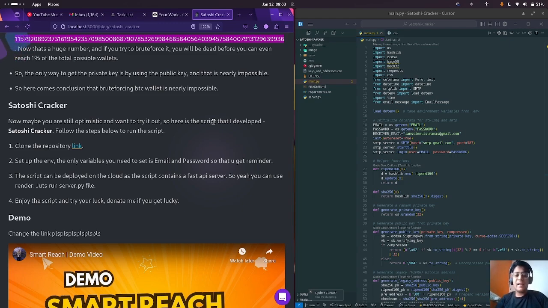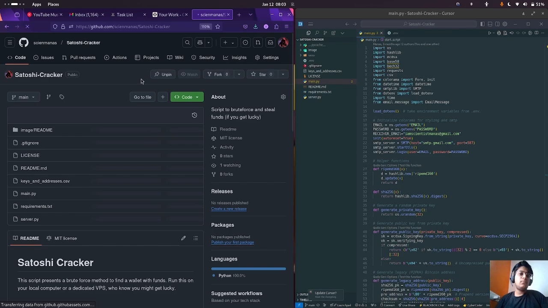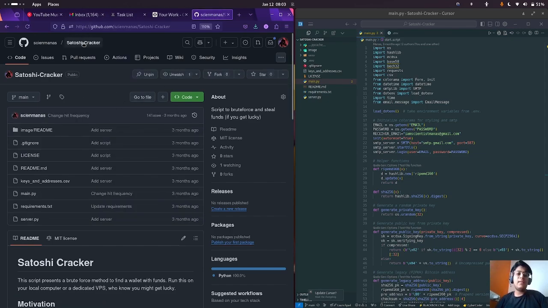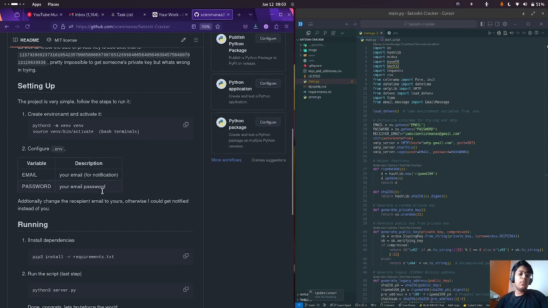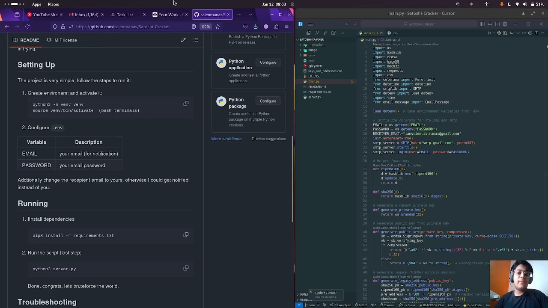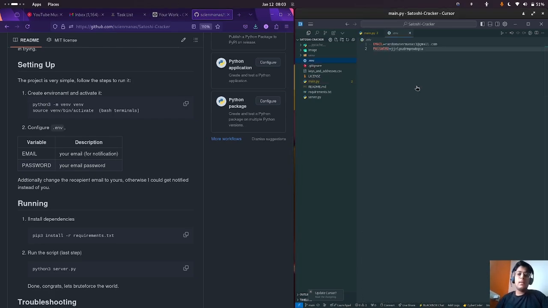That is called Satoshi Cracker. So basically you need to clone the repository. This is the repository. I will put the link to Satoshi Cracker. Now in this you have requirements.txt. First you need to configure the env variables, that is email and password.